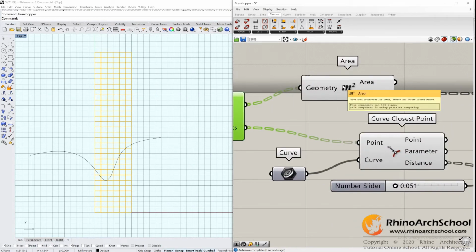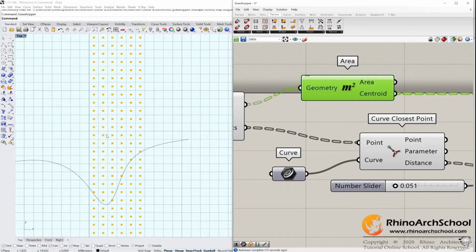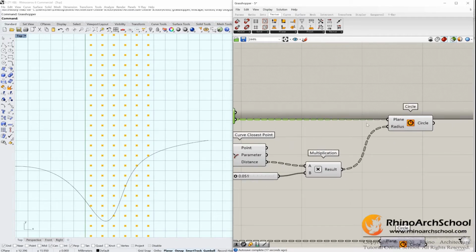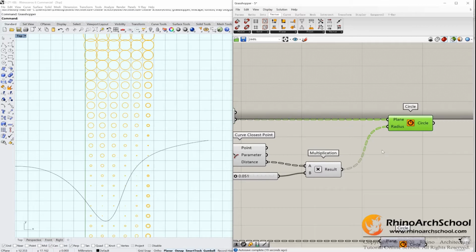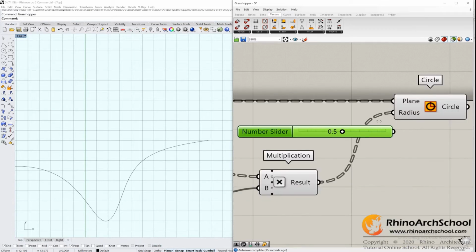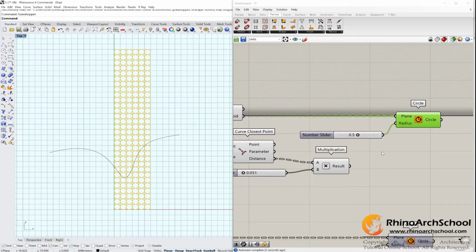And then I'm using the area battery to get my central points, because I want to use these central points to draw my circles. So it's like this. This is the circles. If I don't connect to this one, I use 0.5, because the grids I already set to 1, so the biggest radius for the circle is 0.5. Okay, I see. Cool.